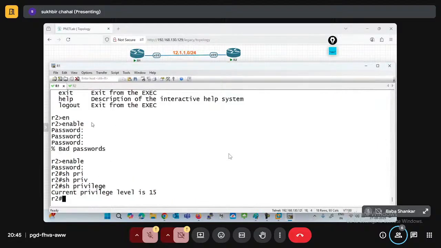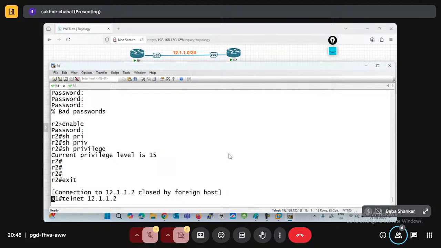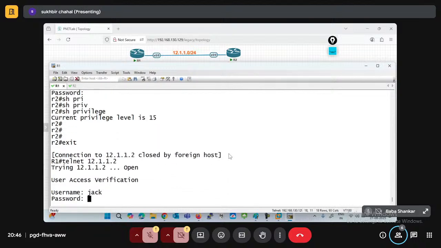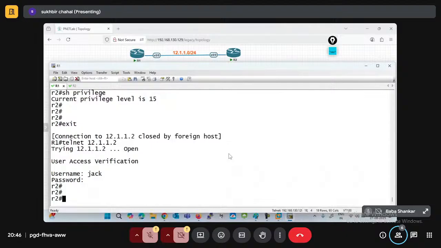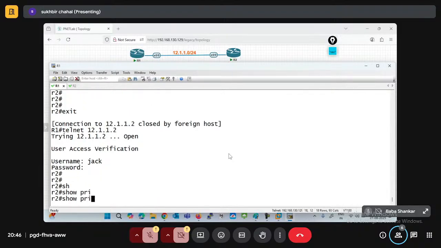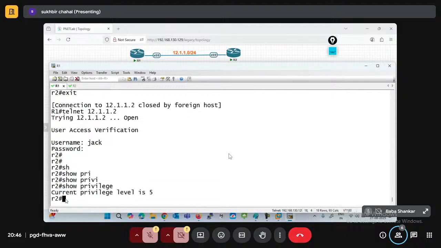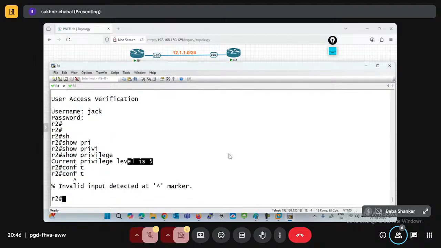So on R1, if I try to log in with username Jack, password Cisco, see, the device is directly moving into privilege mode or enable mode, but this is not level 15. If you check, this is level 5. Okay, but getting the enable prompt doesn't mean it has full access. You have to make sure which level you are in. If this is level 15, then you can move to configure terminal. Otherwise this command will not be accepted, right?